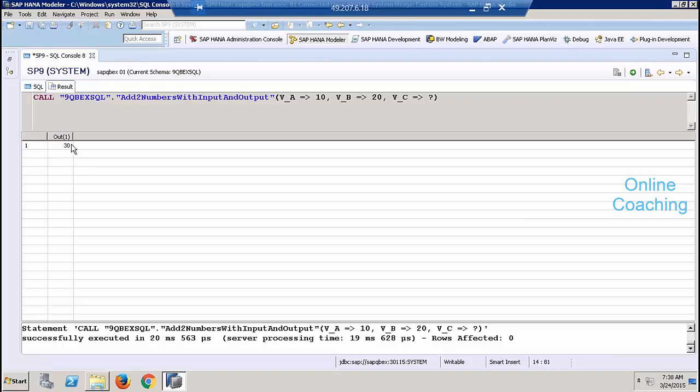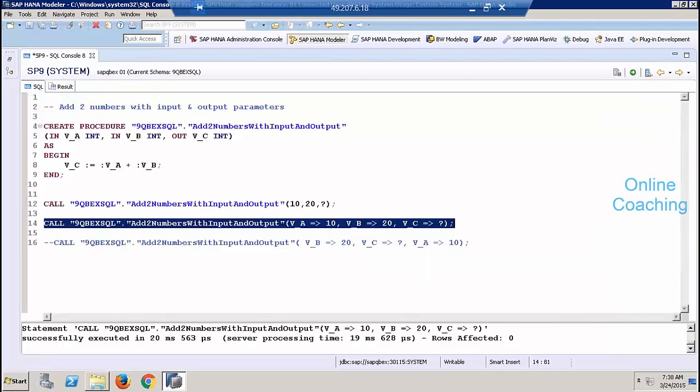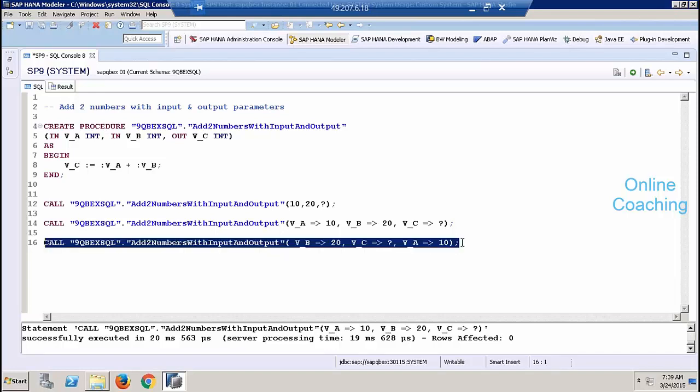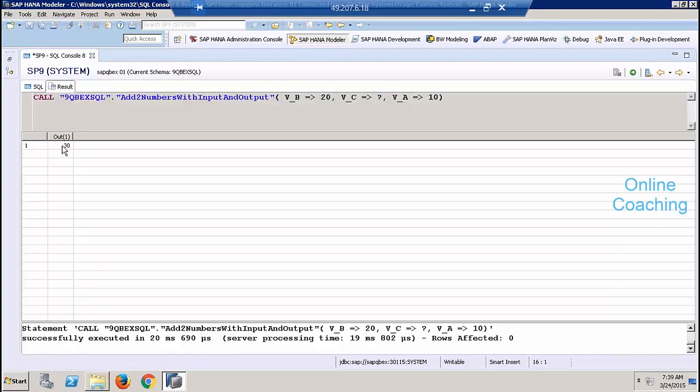So you get that as 30 again. And when you have named parameters, you can go with any sequence. You don't have to worry about sequence here. So first I'll say v_b as 20, v_c as question mark, then v_c as 10. So I'm not maintaining any sequence. Whenever you use named parameters, you don't have to maintain the sequence when you're calling the procedure. You still get the out as 30.